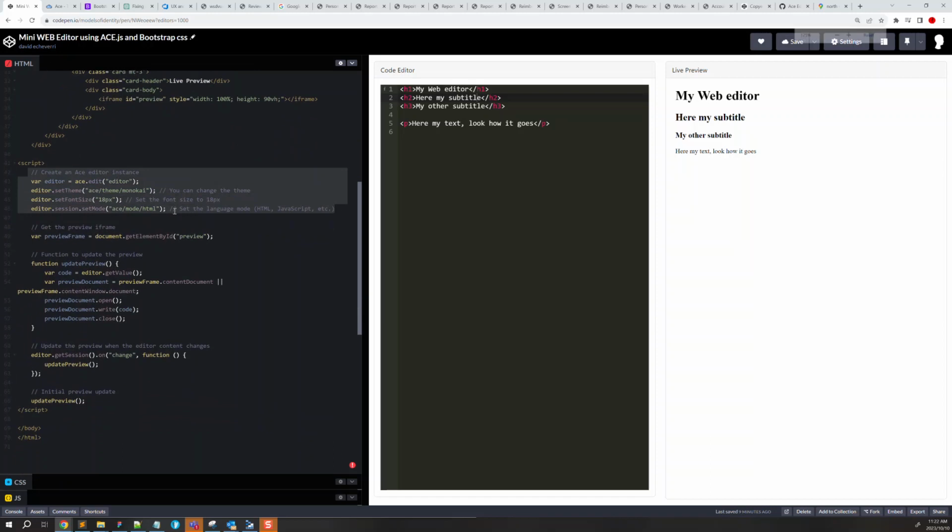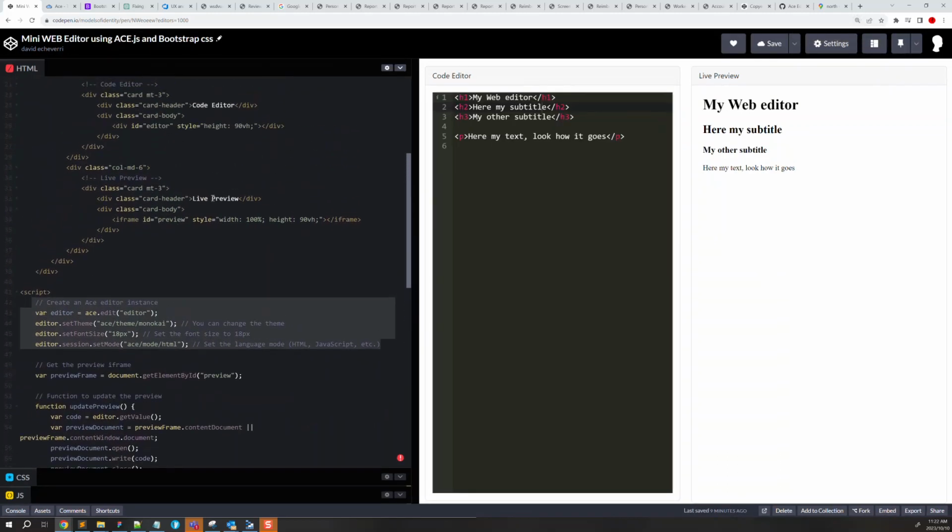Live preview. In the live preview section, we use another Bootstrap card component to create a container for the live preview. Inside this card, we embed an iframe element with the id preview. This iframe will display the live preview of the HTML code written in the code editor.